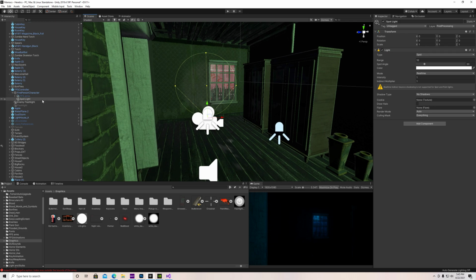Cool. I'm actually going to rename this, call it flashlight, and we do get an error from an indirect multiplier, so let's just take that off, make it zero, get rid of that error. I'm not sure why it does that, but it just does on real-time lights.